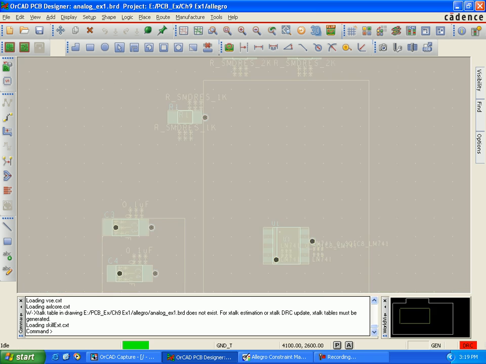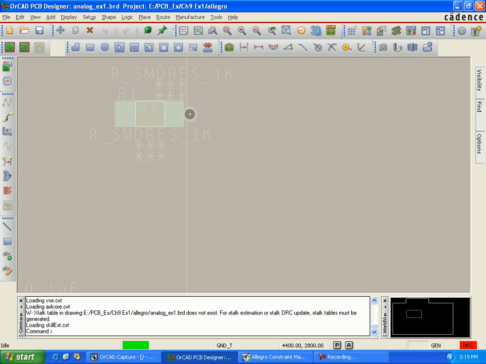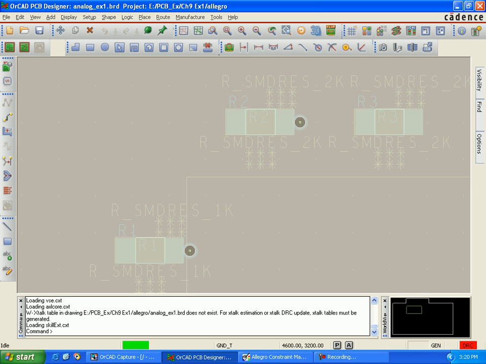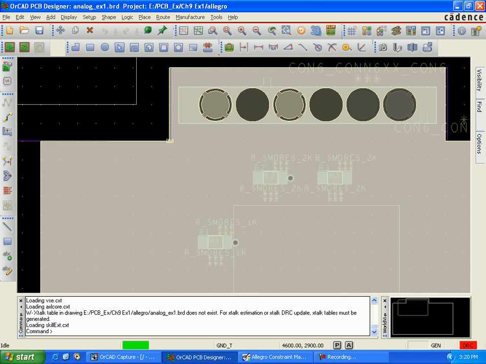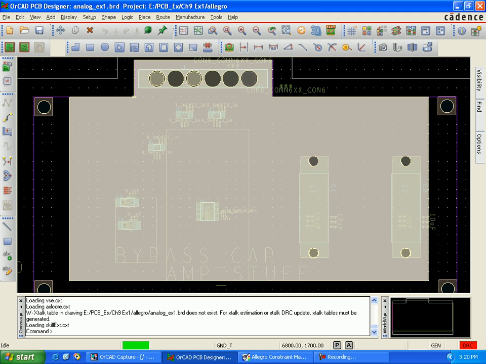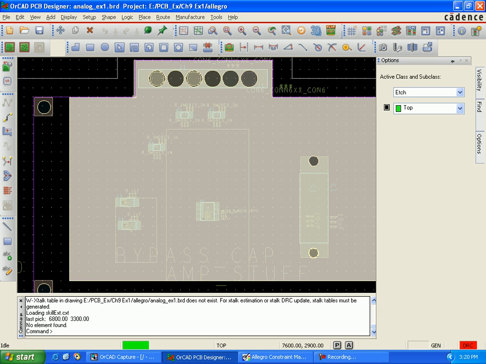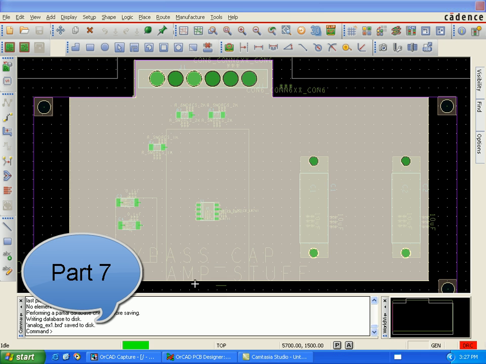The SMD resistance, capacitance, select top layer. These are the components we are going to connect to the top layer. Check the status, DRC check. Update DRC.